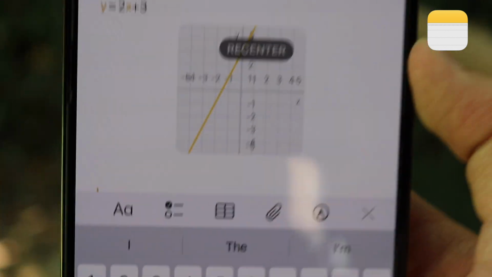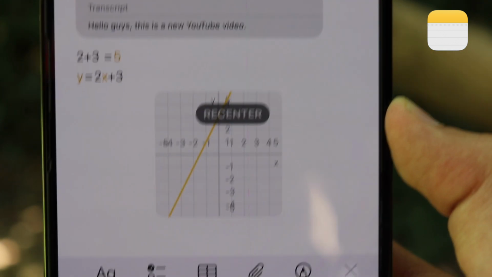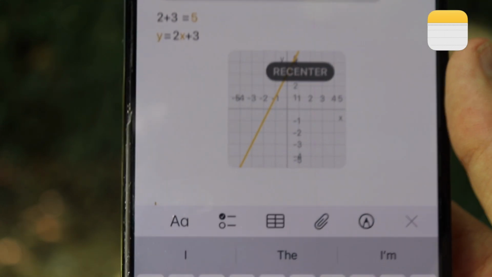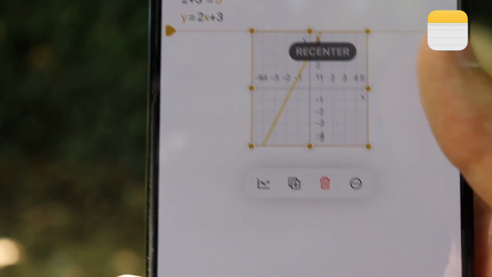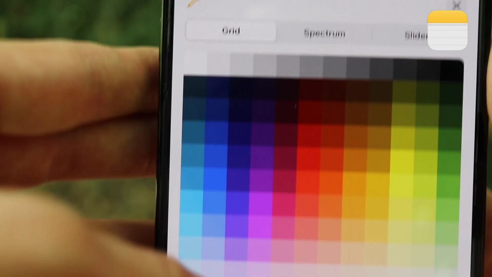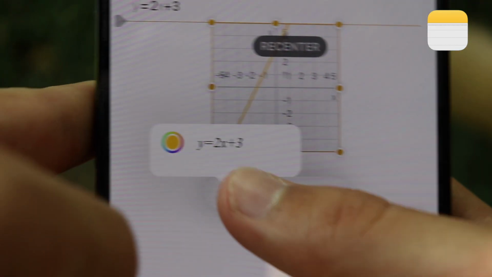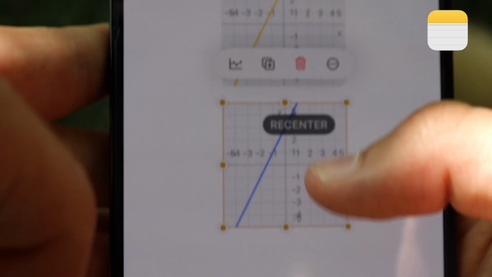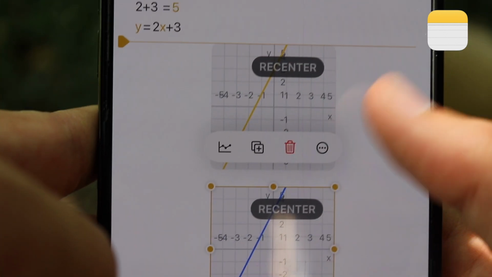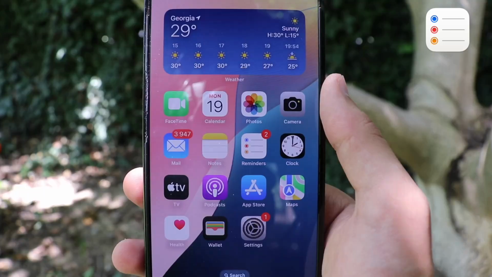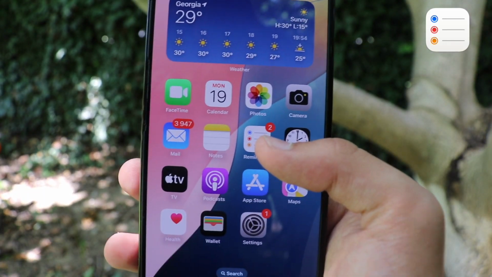And if we tap it, just look how amazing this thing is. There is an actual graph of y equals 2x plus 3 right over there, and we can recenter it, we can make some changes to it. So if we tap it, you can just simply change the color of the line of this graph, or for example, if you want to add or duplicate this graph, you can of course do that right like this in a different color. And another option is of course delete, and the 3 dots give us these options such as cut, copy, paste, duplicate, and delete.